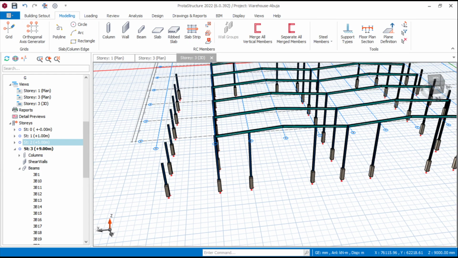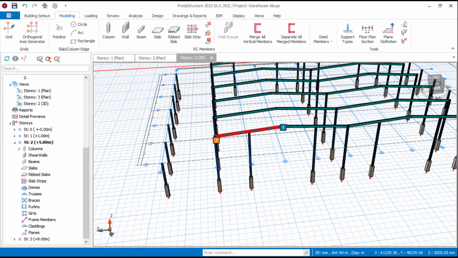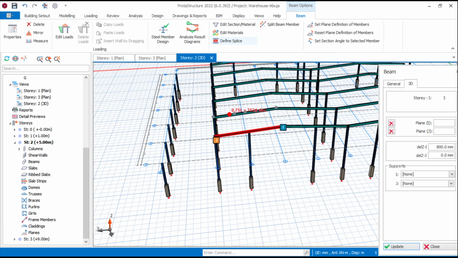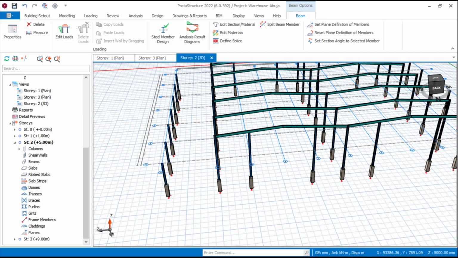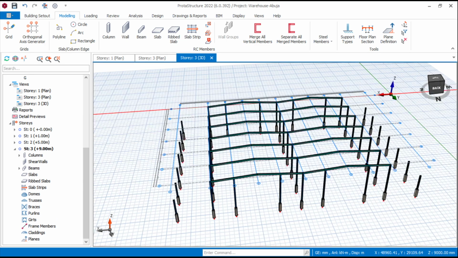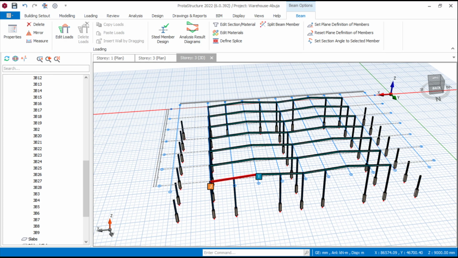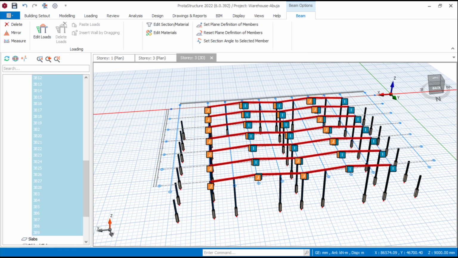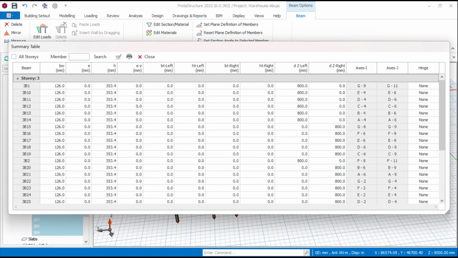Now let's go to the second floor. Pick this, click on properties. Sorry. Let's go to the third floor now. Now let's go to the beams. Click on this, right click, go to the last one, properties. This is actually supposed to be 1 meter, not 800.